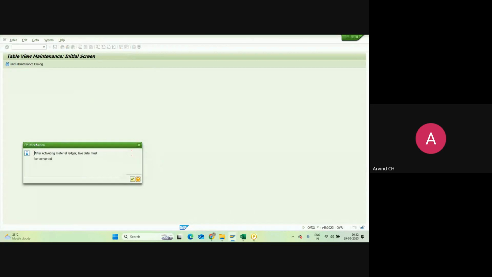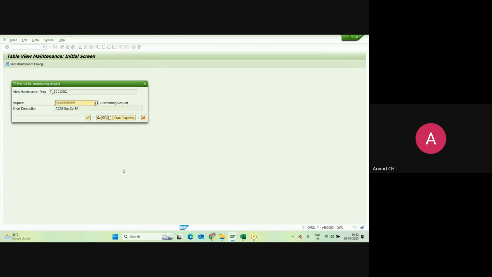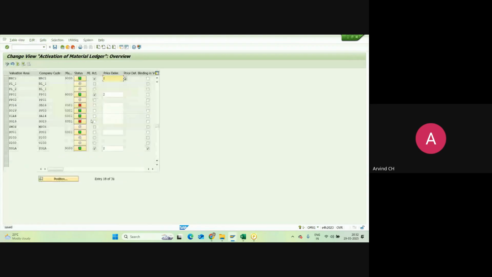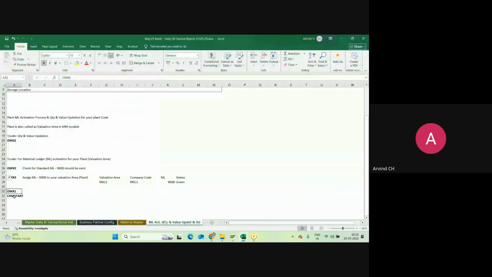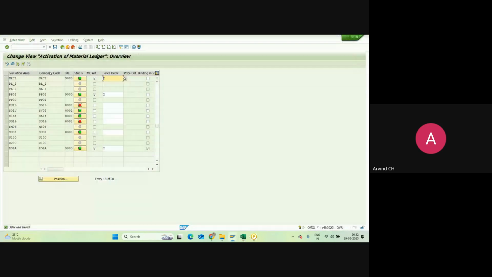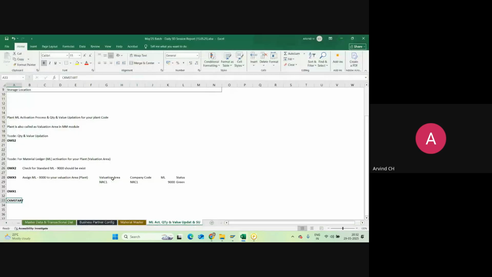Now it is showing one information: after activating material ledger, live data must be converted. It means you have to do the CKM start. To do the CKM start, your plant should be productive. Done. I'm saving in my company code only, in my TR number only. So this is done. What is CKM? In OMX1, for this valuation area, again this is the same step only.